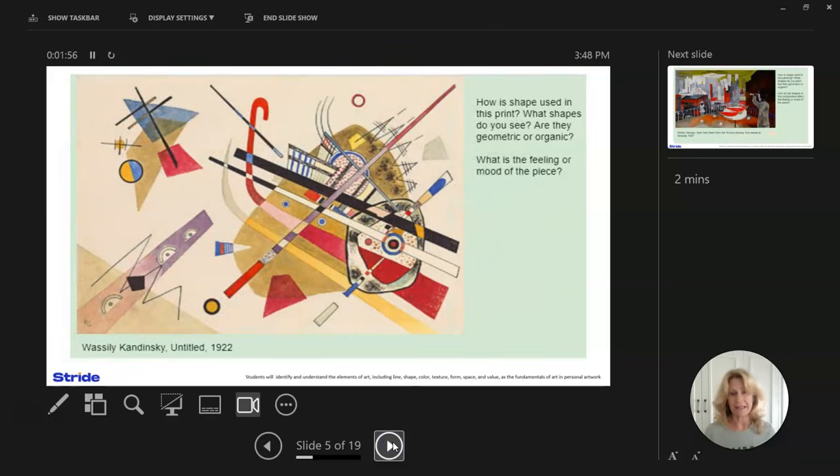Our next one is by Kandinsky. So shape is a big one in this one. What do you see? And how does it make you feel? How does this arrangement of shapes make you feel? Color is also a big one in this, but we're using this one more as an example of shapes.